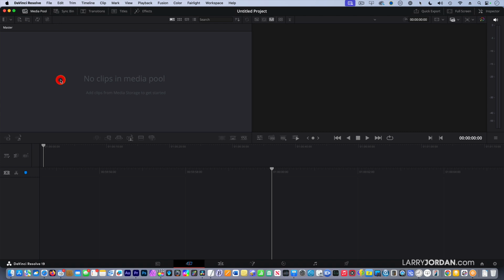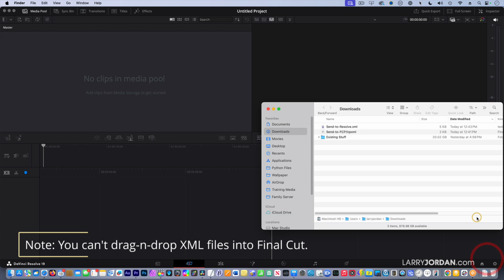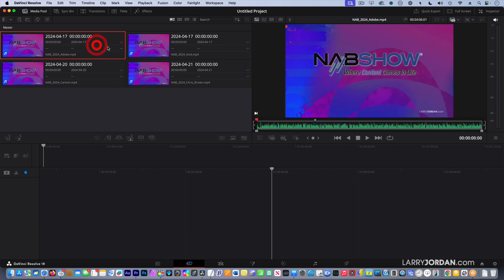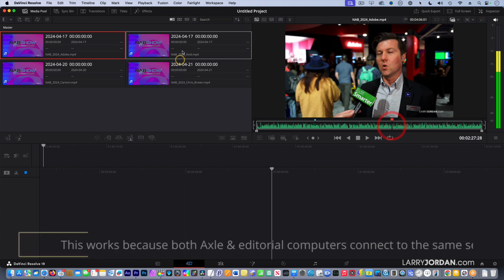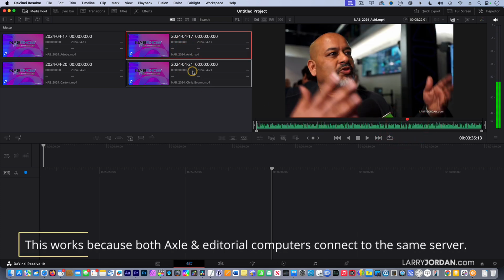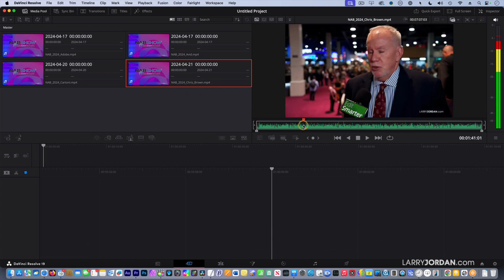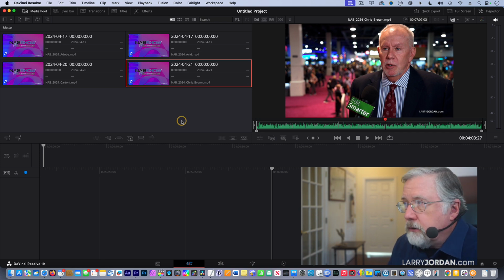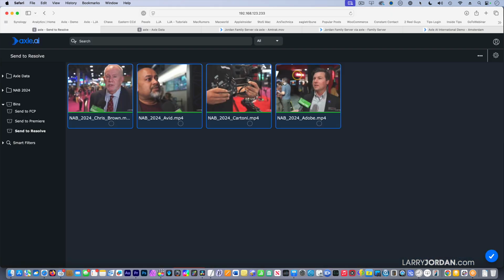We'll go to Resolve. This time I'm going to open up Downloads and just drag the XML and drop it in a media pool. And there's my files right there. Again, because I'm on the same server, like any small work group in an editorial office, I can drop the files just using an XML, which is a tiny, tiny piece of data. It can be emailed from one editor to the next.